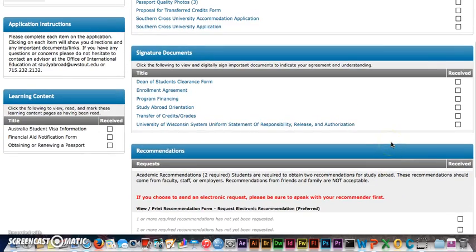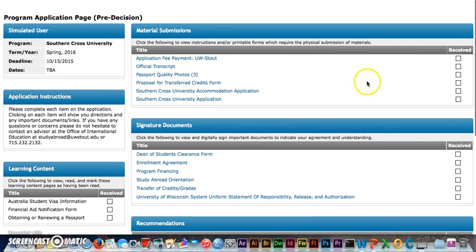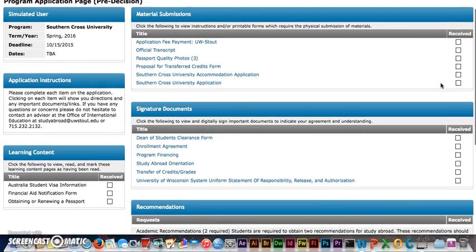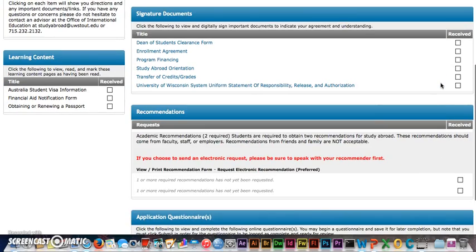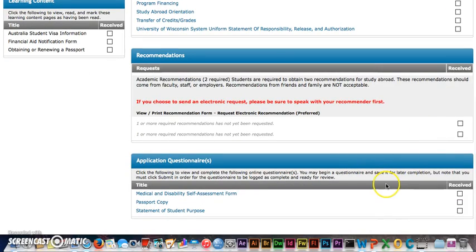As you do all these different parts of the application, once you get it complete, it will check off. So the application is a check-off form, and once you're all done with it, there is no actual submit button to press. Everything will be checked off, and that's how you know you'll be done.